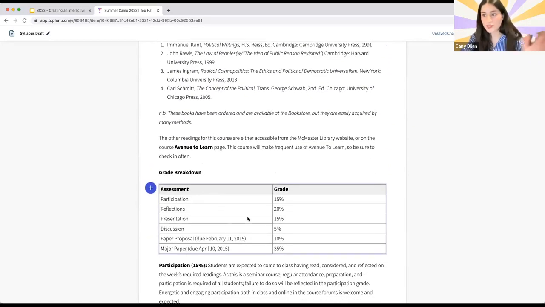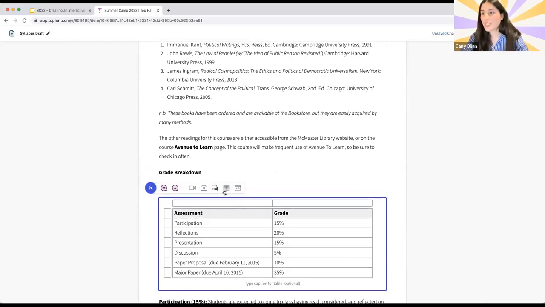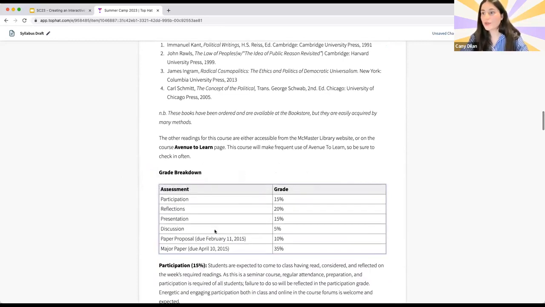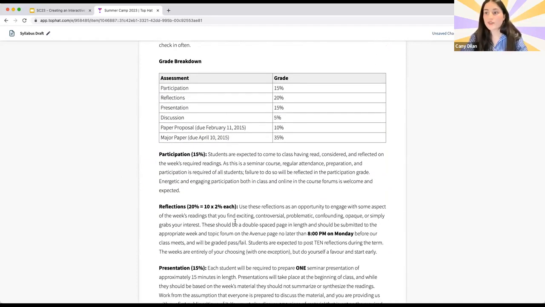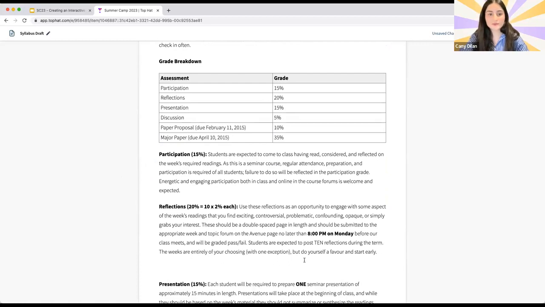I made a table earlier. This one's very easy again: plus sign, and you have the table here that you can create. But I want to see if students actually understand the worth of the assignments that we have. So I see that reflections are worth 20%, and there are 10 to complete, worth 2% each. So I'm going to jump to the next line and I'm going to ask about that.